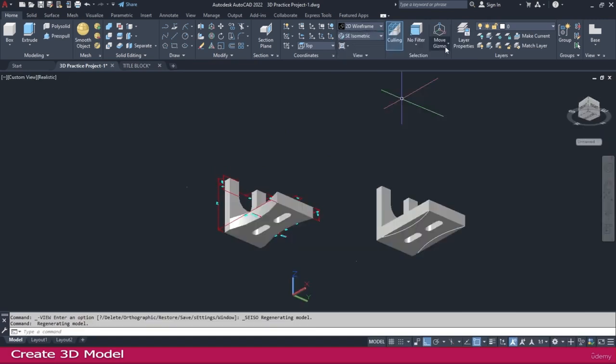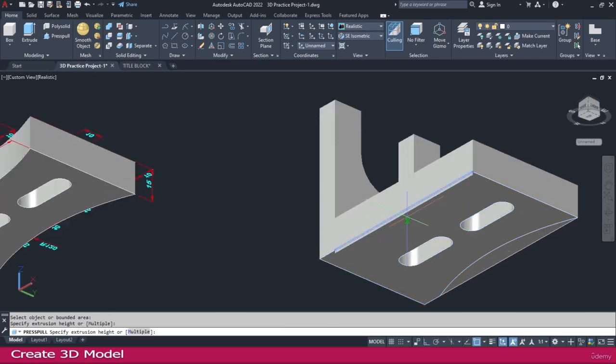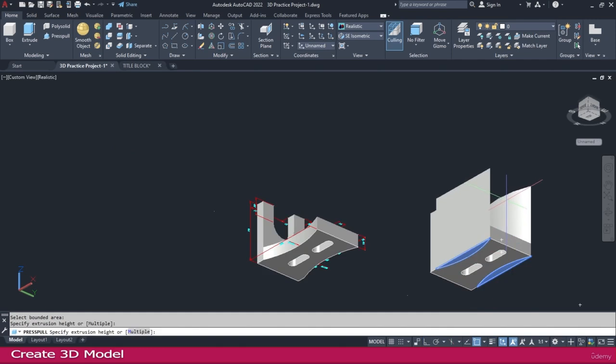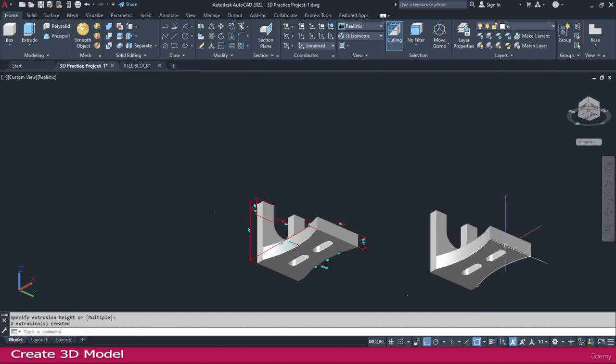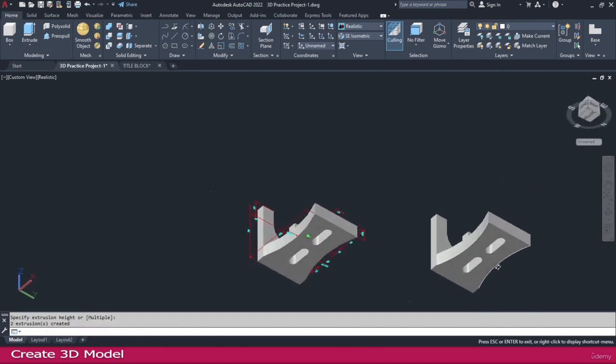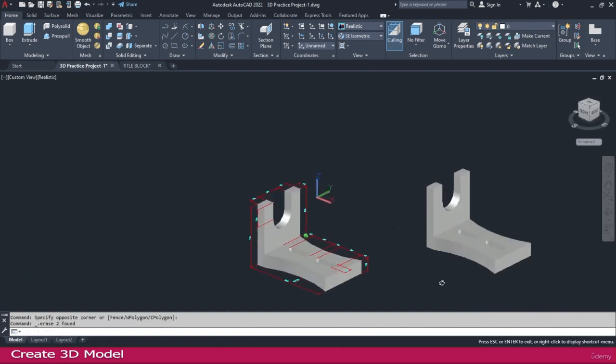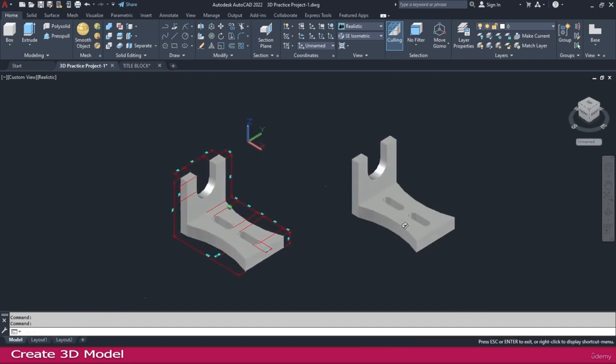Go to realistic and go to the press pull, select this area and go to the multiple and select this area also, enter, and you can see now you can move like this and I just place it like this and click here. Now you can see two side you got these things. I don't want this arc, I just select like this and delete it. So now we created this 3D model.